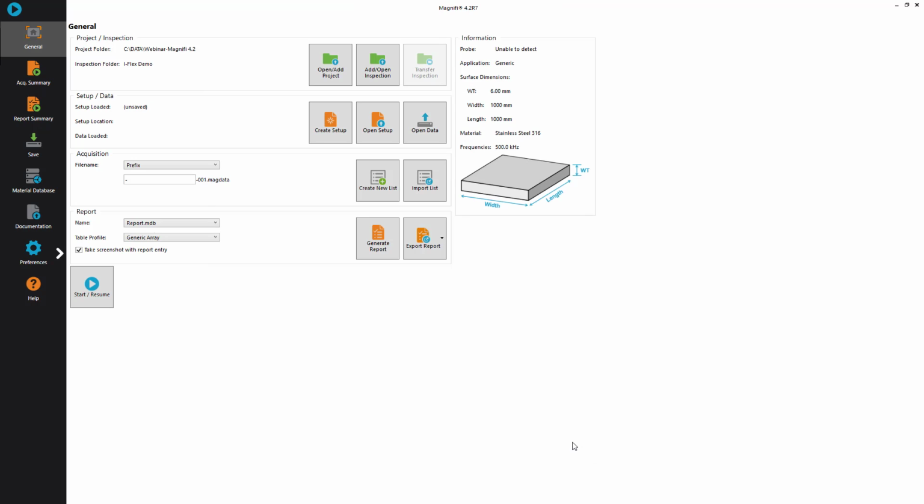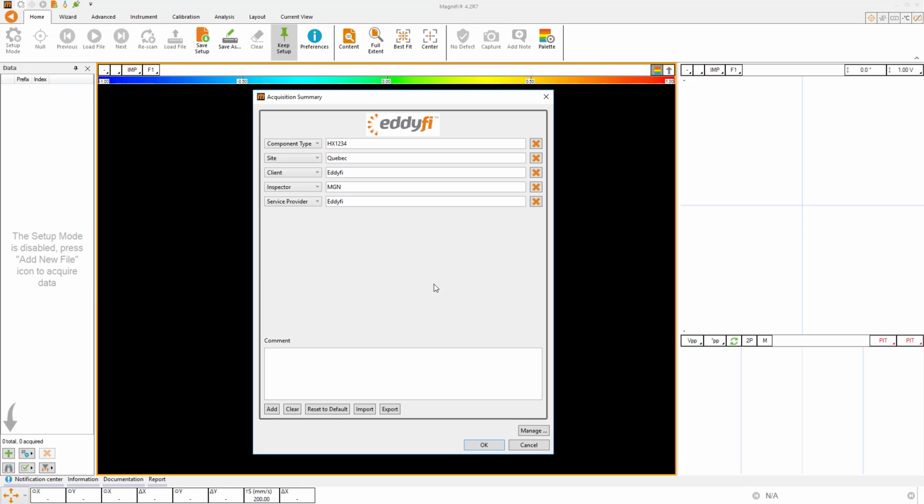So the setup is created. I will define my file naming as a prefix, and I will put the name data, and there will be a counter to increment my data file. So let's start and resume. I'm asked for my summary, so it's a different component. It's a plate, let's say plate ABC. Still same site and service provider, so that my acquisition summary is okay.